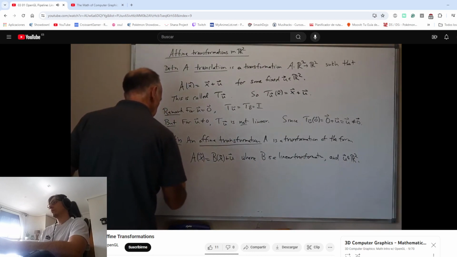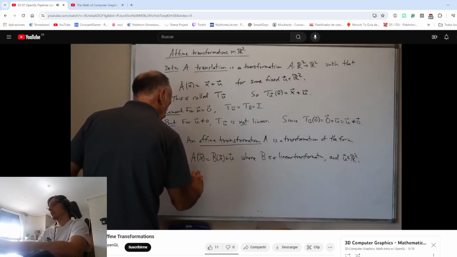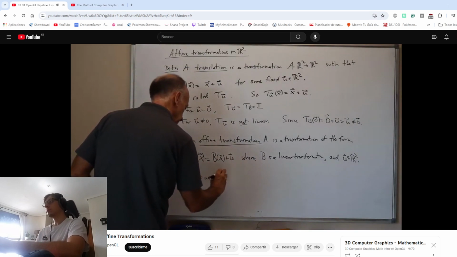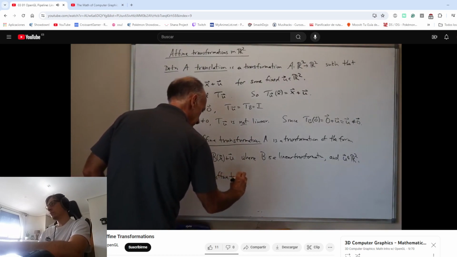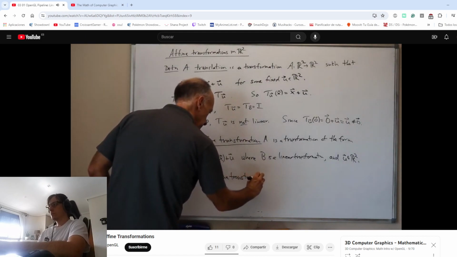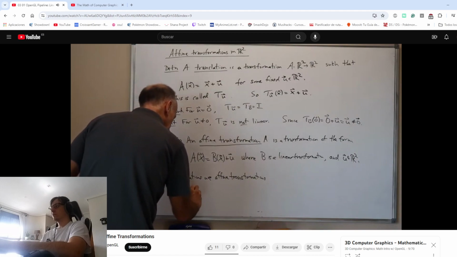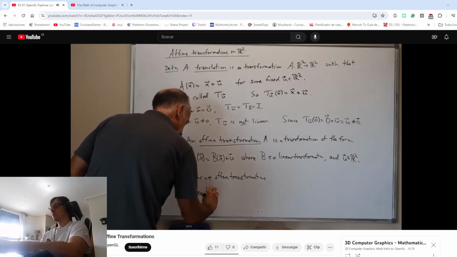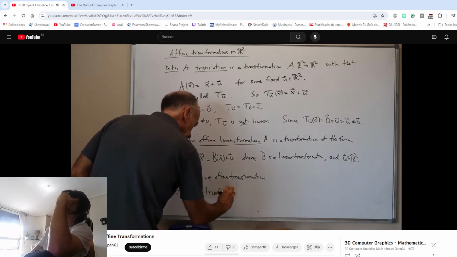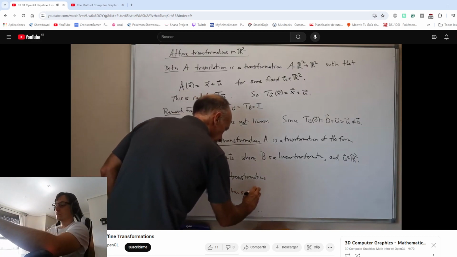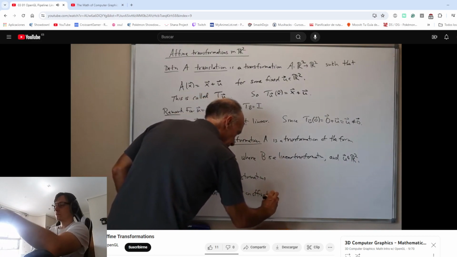So translations are affine transformations, and also every linear transformation is an affine transformation, because you can just take u equal to 0.